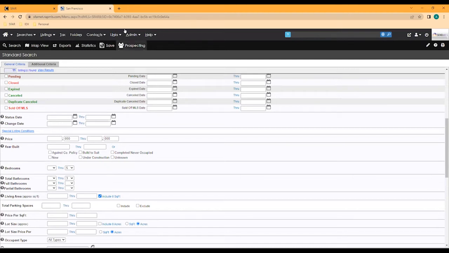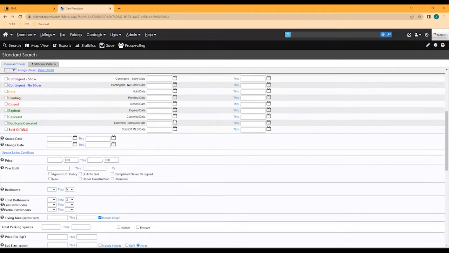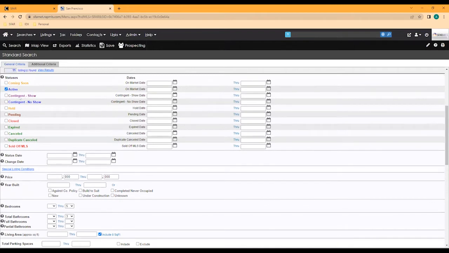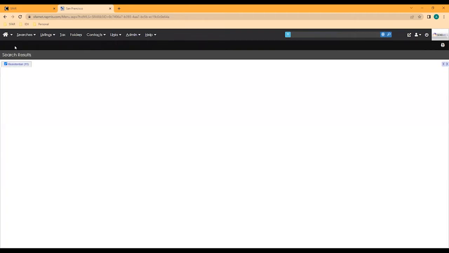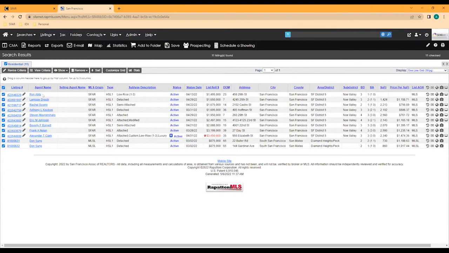Now, the next thing you want to do here is you can also add statuses. You can go in and say you are only looking for active, you're looking for pending. It all depends on what fits your client's criteria. And once you have that, you can go ahead and hit search here. That's going to pull all of the listings that you have that fit this criteria, and then you can put that into a prospecting cart.